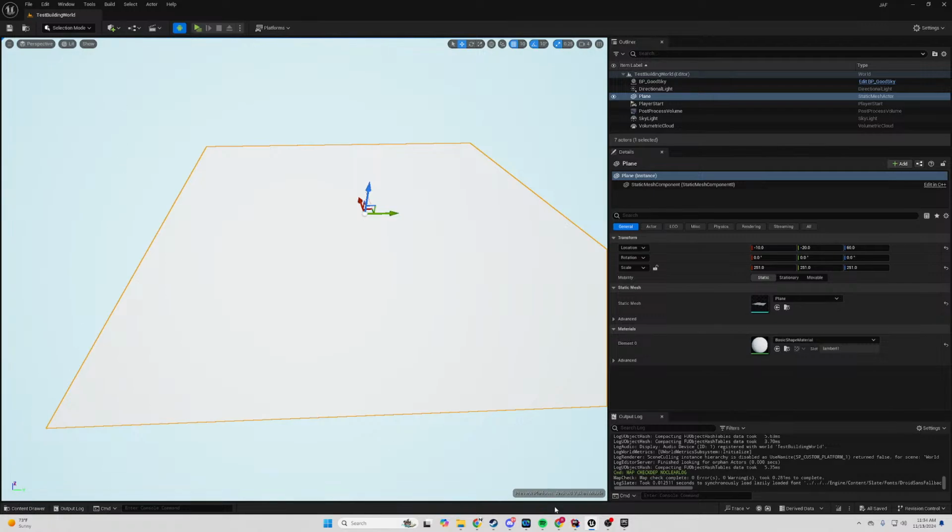PCG, I'm thinking that's just a shortening of procedural generation, right? Sorry, let me check something really quick. Hope that's handled.